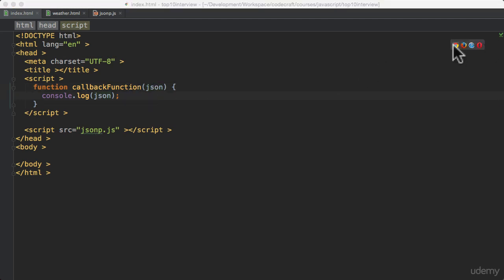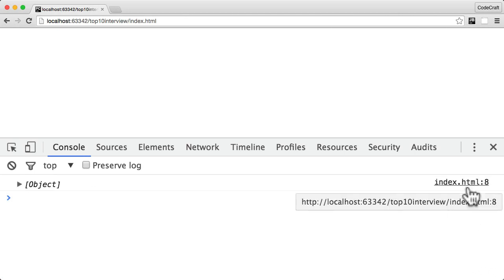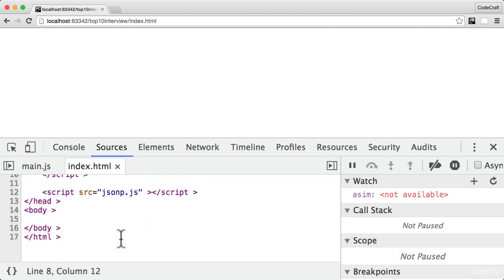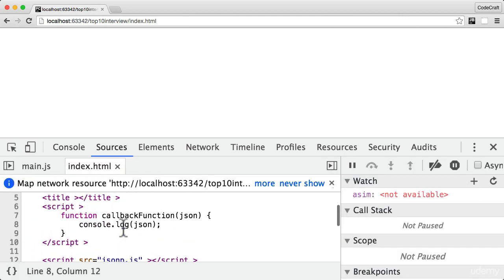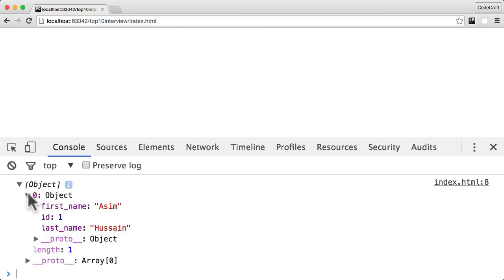Let me show you in a browser. I've loaded up that snippet in a browser. Let me look at the console. And you can see here, let me refresh the page. As expected, you can see it loaded the JSONP response and called the callback function, and we're just logging it here, which you can see in the console log.